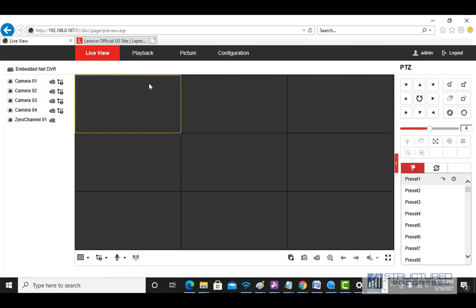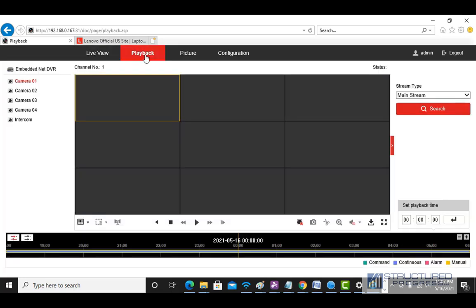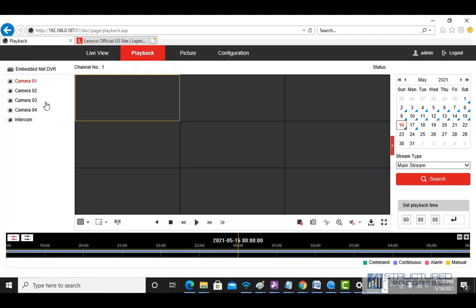So I'm going to click the playback option over here on the top. First thing we want to do is select the camera that we're planning to play back. So here on the left hand side we have our cameras. A little later I'm going to show you how to rename the cameras. Right now the cameras just have the names 1, 2, 3, and 4. After you select the camera, then you're going to want to select the date.